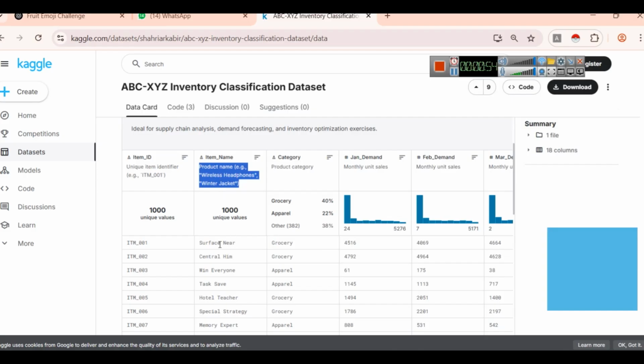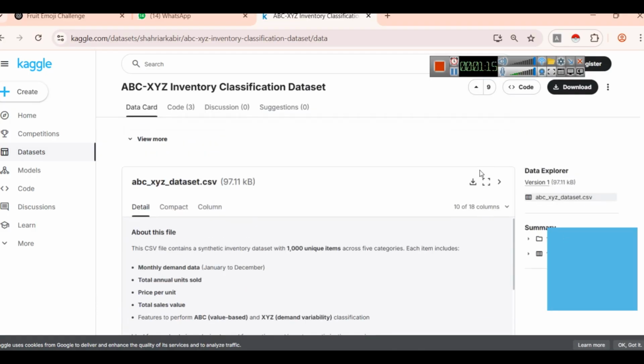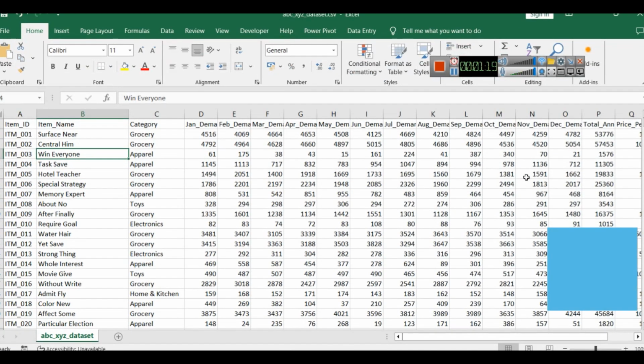But somehow the data that they have given is like this: surface near, central him, etc. But we'll assume that these are the product names. In actual, when you extract some actual data set from an actual database, then obviously you are going to get the correct names. So what you can do is just download the CSV file from here. It will appear like this and then you can start analyzing.